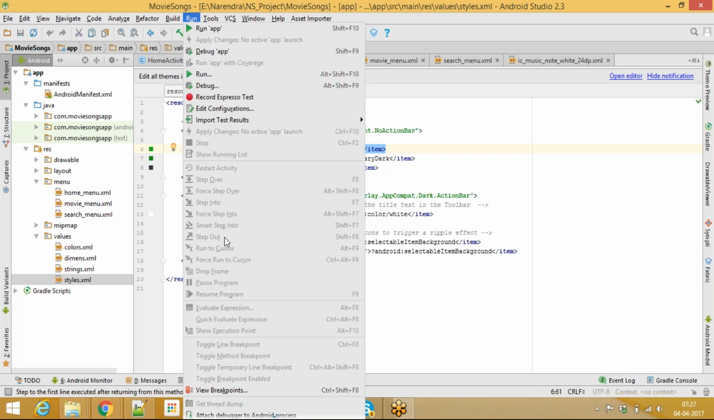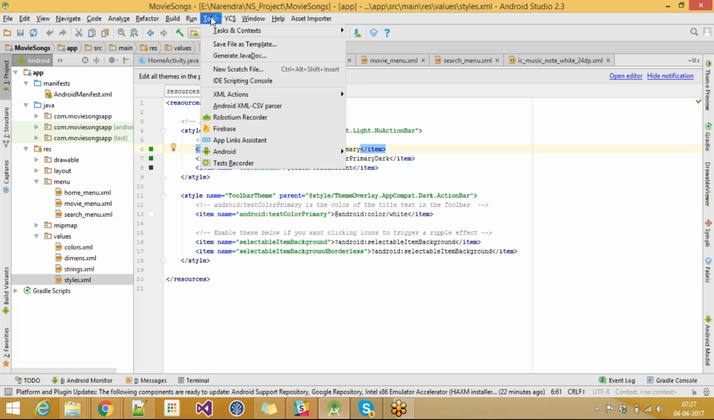So there are so many disabled options here. These will get enabled as we do the debugging, and as we go through the multiple options. Some of them will get activated when we run the app, and some of these will get enabled when we debug the app. And then tools are any third-party tools which we can add as plugins. So these will come in the tools.